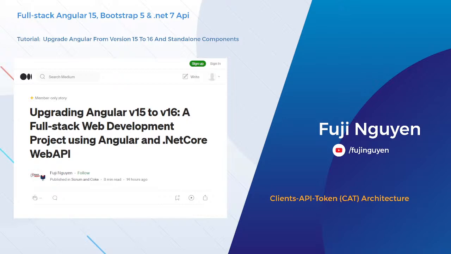In this video, I'm going to go over the steps to upgrade an Angular project from version 15 to version 16. I'm also going to run the Angular CLI to convert components into standalone. Let's get started.